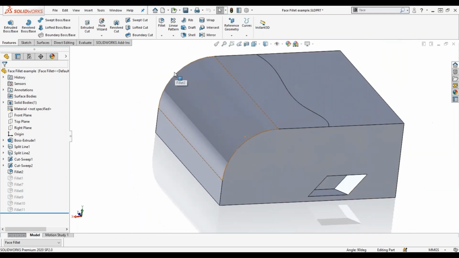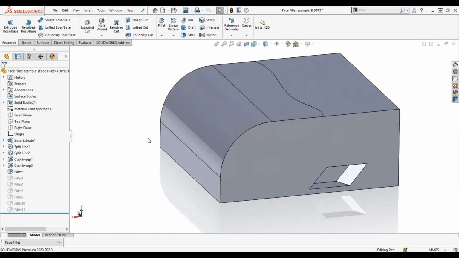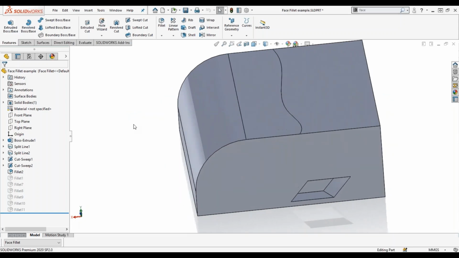I have another example of where that came up when I was modeling something, and I'll show that after this. It's in those handouts that you guys should have access to. And if you don't, I will still show them as well. So let me go back to here. All right. So that's what the face fillet is.